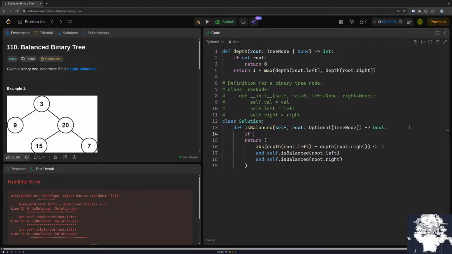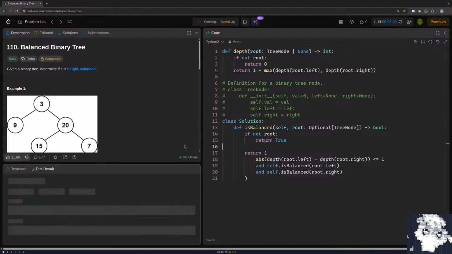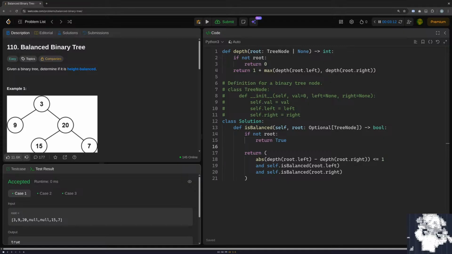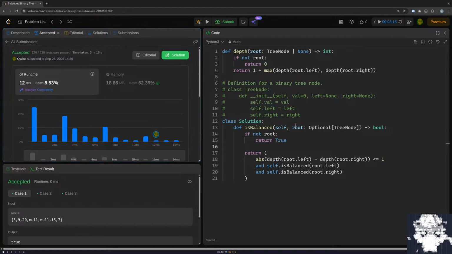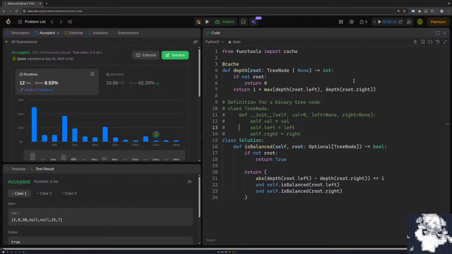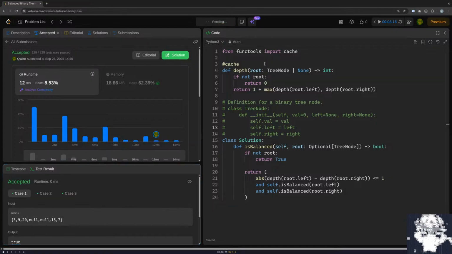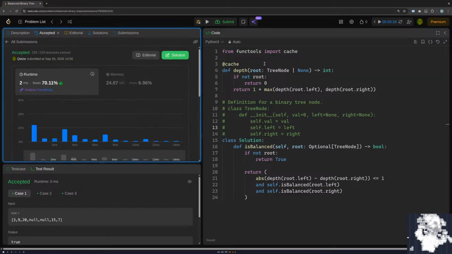Yeah, we need the same thing here. If not root, return true. If you have no children, you have the same number of left and right children. Submit, and then we can make this a little bit better by combining the two. Well, a few things we can do. So the first obvious kind of cheat is from functools import cache. Just slap a cache on there, or submit. That already puts us at 2 milliseconds.